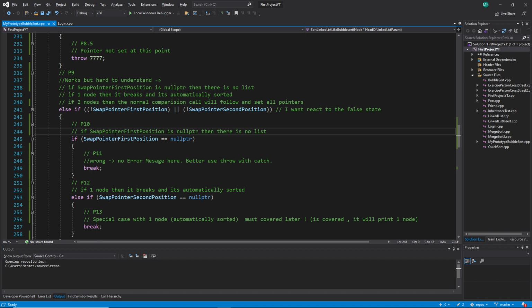It says here, if swap pointer first position, this is this one, is a null pointer, this is just describing this is bad, but now comes the important part, then there is no list. Okay, if this is true, then there is no list. And then if there is no list, then we make a break. So now it makes a little bit more sense, right? Now we understand what this break is really doing here. And now try to understand this comment. It says here wrong. No error message here. Better use throw with catch, and that was just different thoughts here.